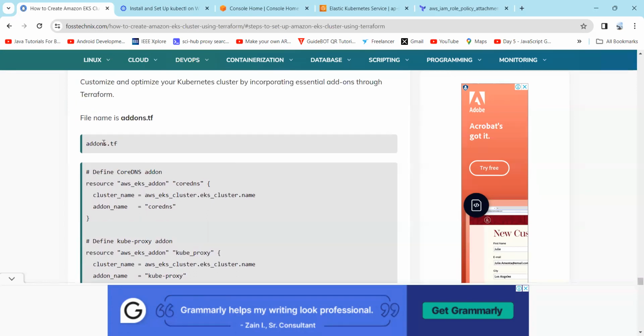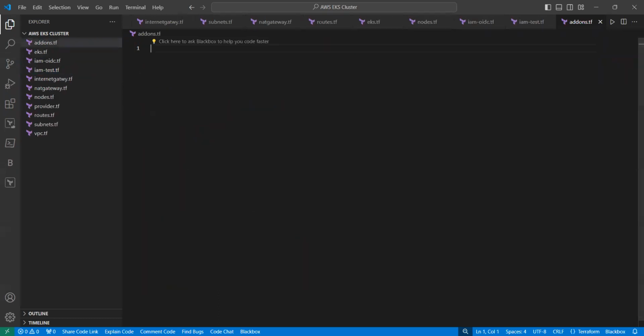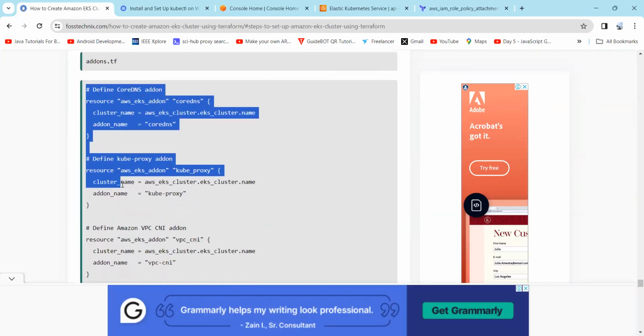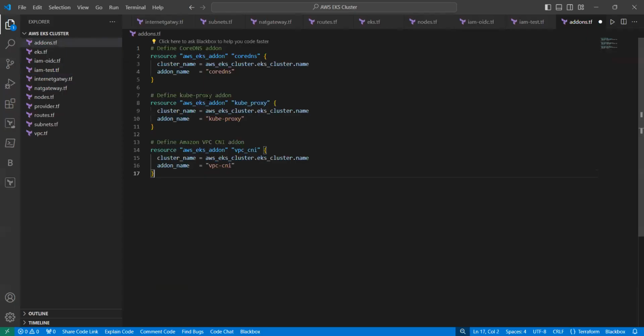So now we are going to create an add-ons.tf file and press enter. And here simply copy the code which will create an add-on for CoreDNS, for kube-proxy, and VPC CNI. We have seen the uses of these add-ons. So it's simple, just use it.